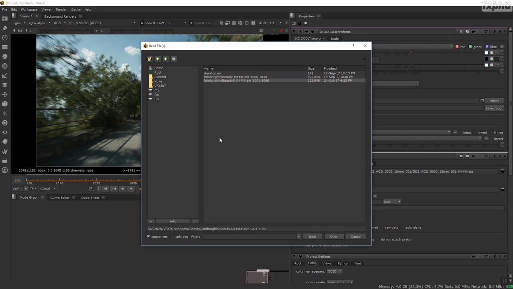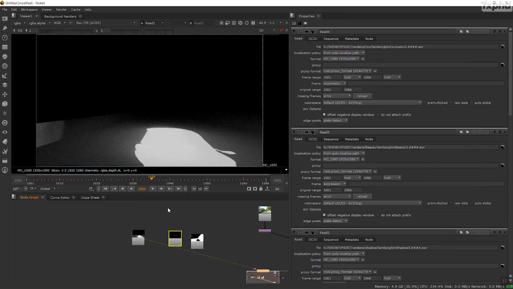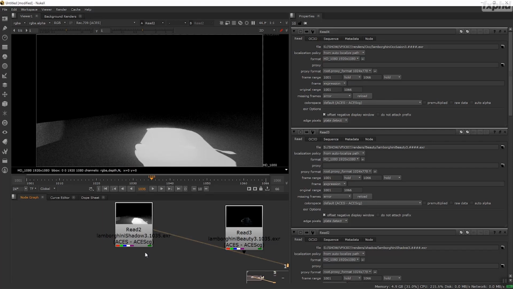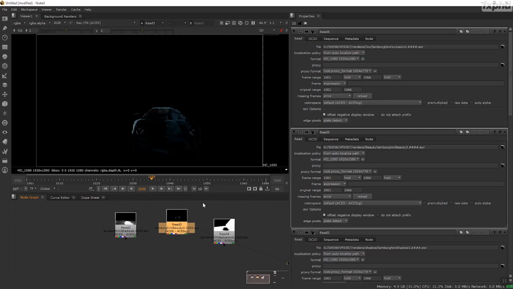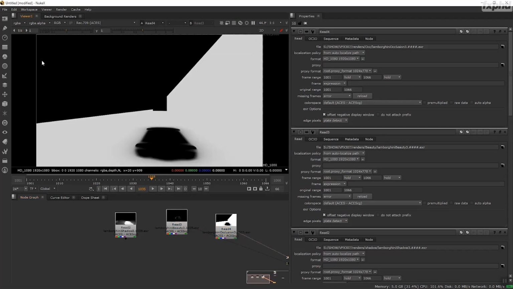And I'm going to click next, and I'm going to load the occlusion. Same thing, next, book, and I'm going to load the shadow. There we go. So if now we open, we have those 3 files. And as you may see, they are loaded by default in ASUS-CG, which is what we want. We have the beauty of the car, which we can see here, and we have the occlusion.